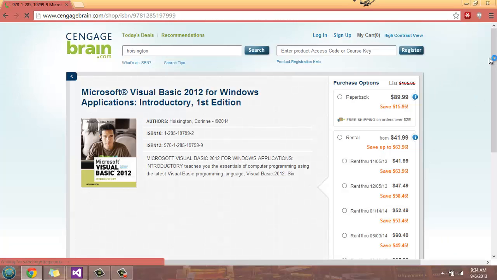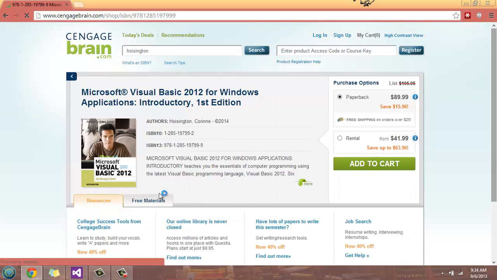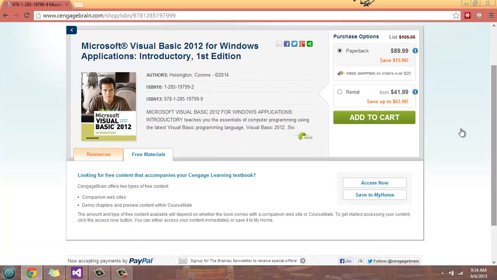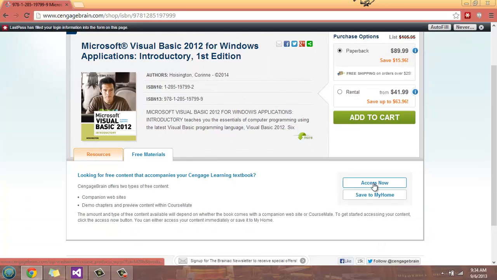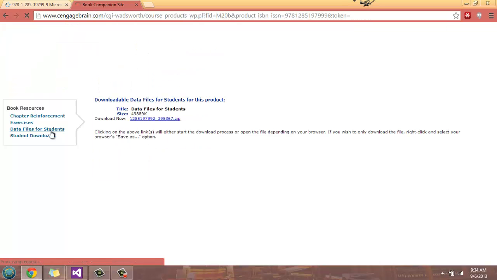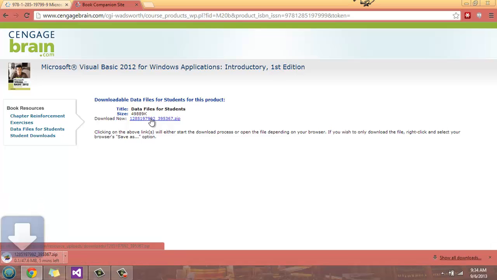Okay, then you want to scroll down, and there's the free materials button. So you're going to click on the free materials tab. Then we're going to go down and choose Access Now. We want to access the companion site. Okay, this is our companion site. You want to download the data files for students. Okay, we're going to click on that zip file. It opens.